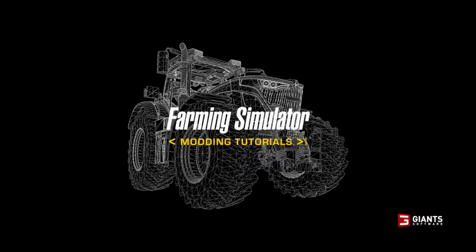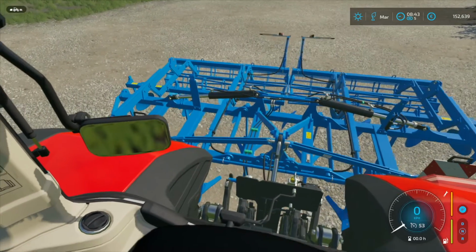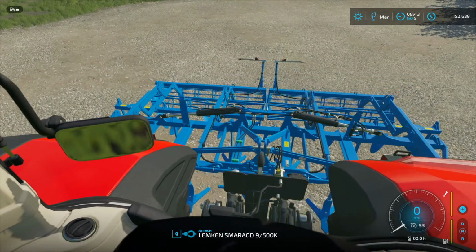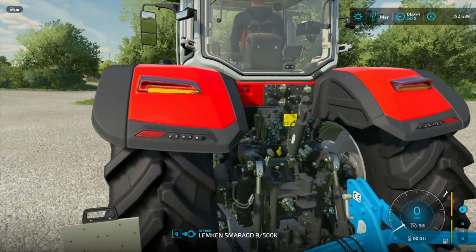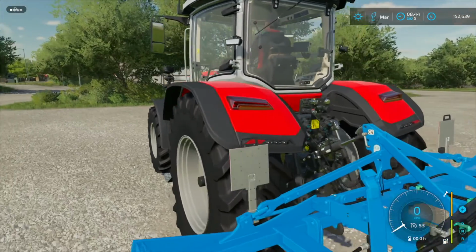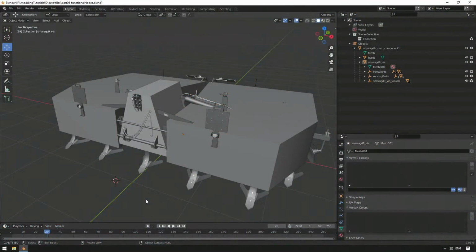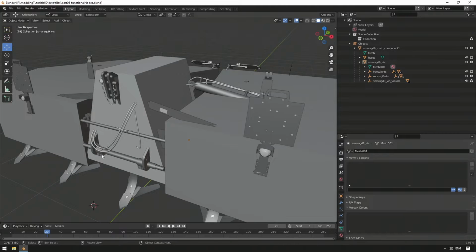To be able to implement different functions onto our model in-game, we need transform groups, which we call functional nodes. Depending on where we place such a point or node, we can assign a function to this node with the help of i3D mapping via XML. Let's dedicate ourselves to our attachments coupling so that we are able to attach the cultivator with the 3-point hitch.